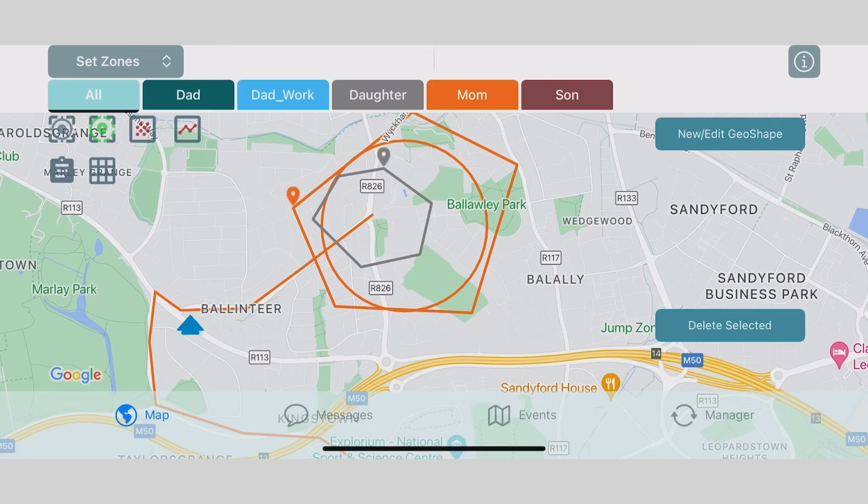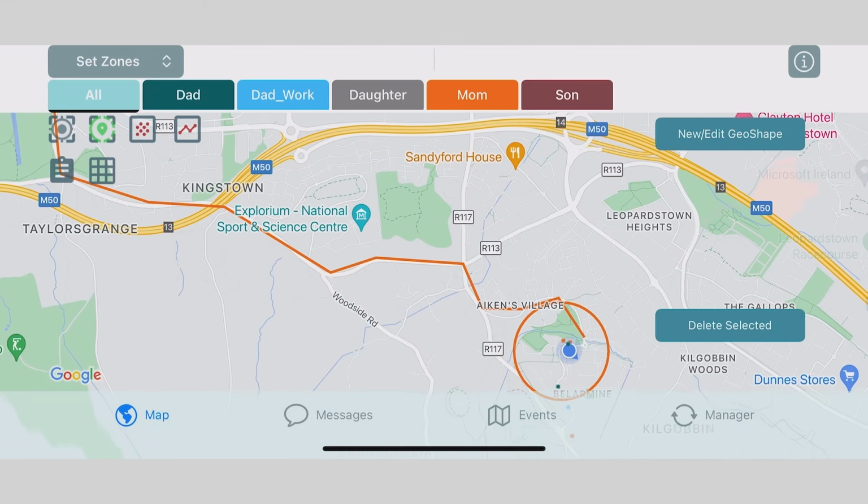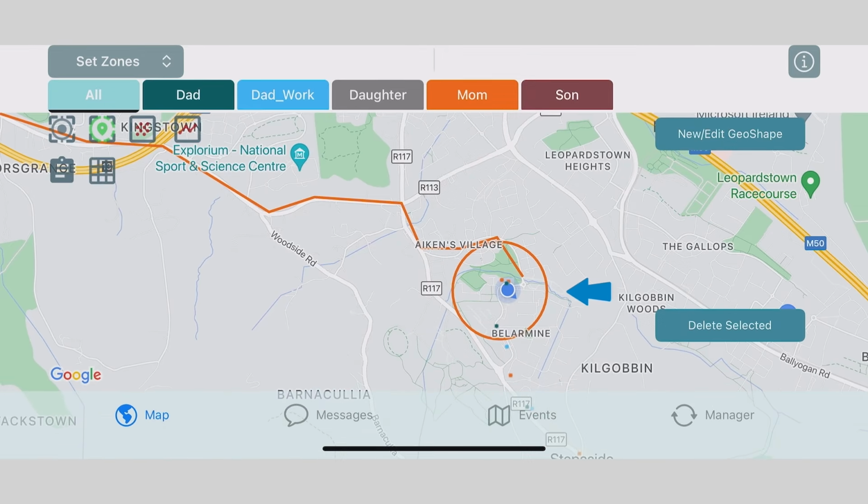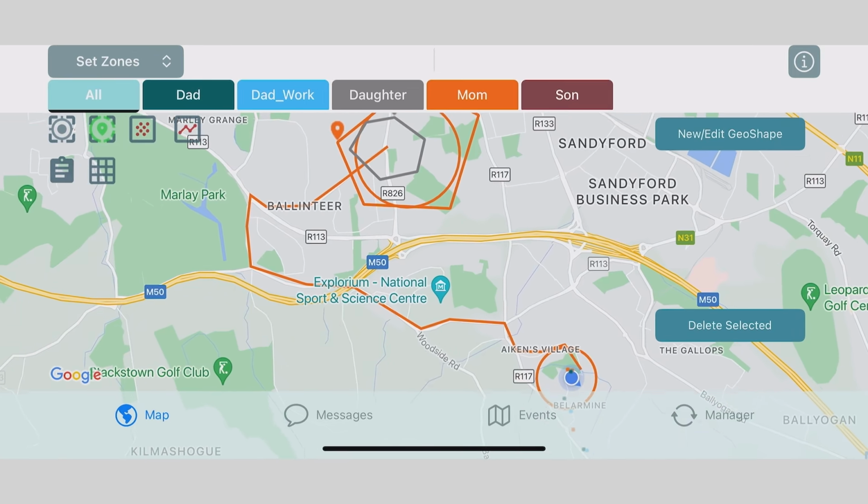Path GeoShape named Road to School for mom, with following notification to dad and daughter. Path GeoShape message: Mom is on road to school. Place GeoShape named Work for mom, with following notification to dad. Place GeoShape message: Mom is at work.